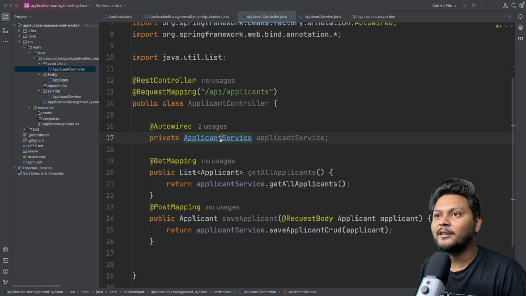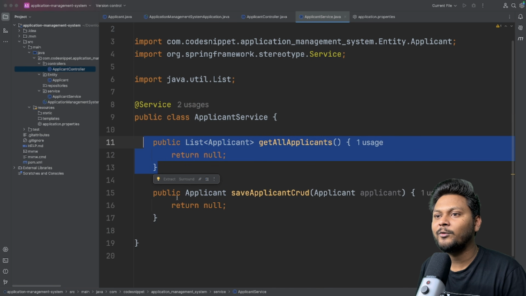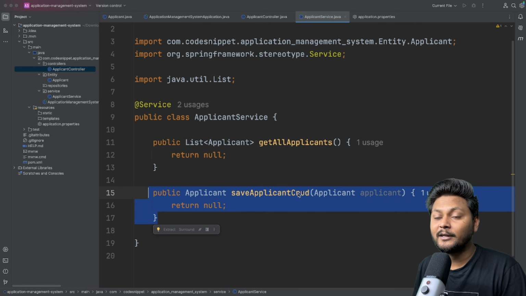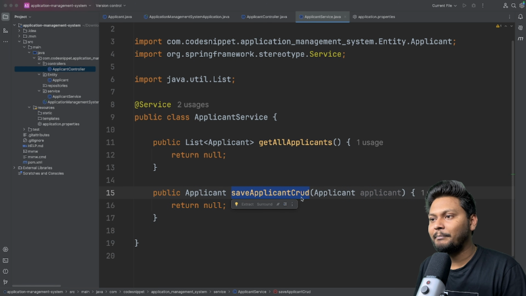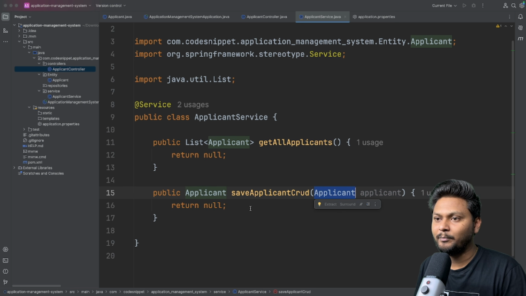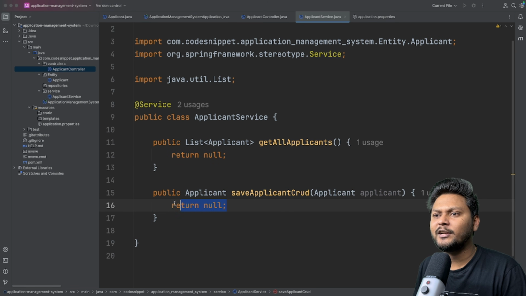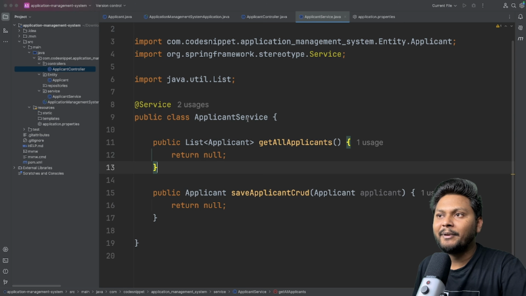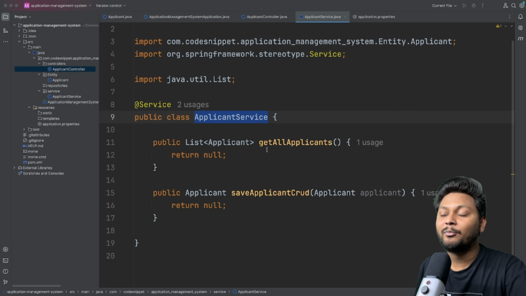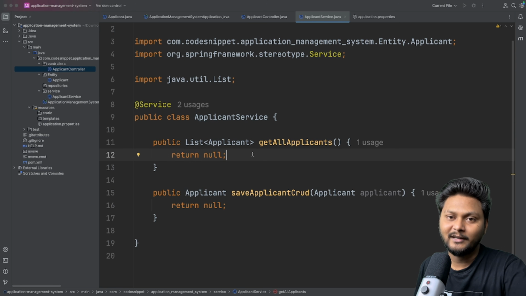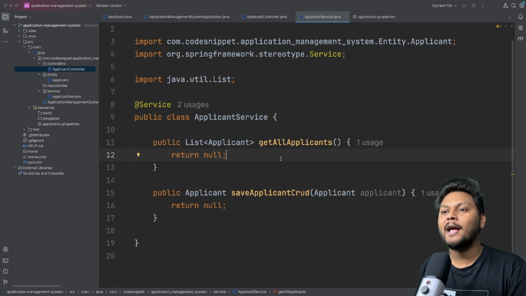After that, we have created a service over here. In the service, I have 2 functions. First is get applicant and the second one is to save applicant, right? So save applicant, CRUD, right? So here I'm just taking applicant as an input, and for now, I'm just returning null, nothing specific. Here the applicant service should ideally talk to your repository layer and store or get the data, right? So that is the implementation, which is the crux of this video, and we are going to actually implement that.